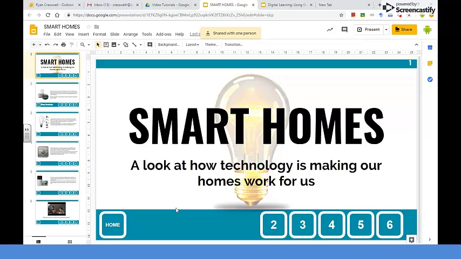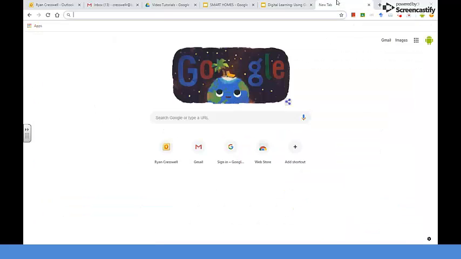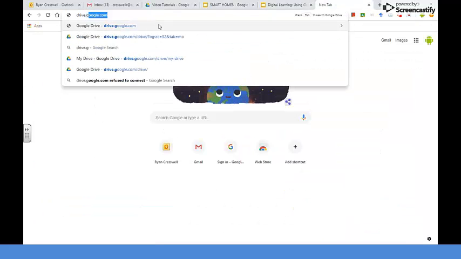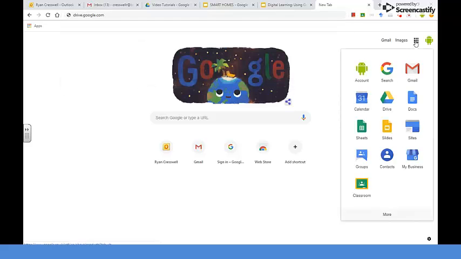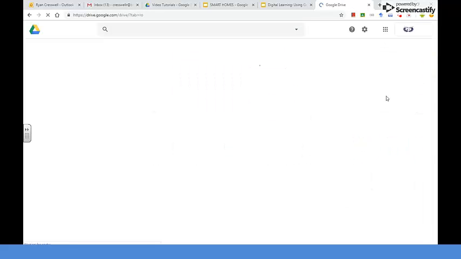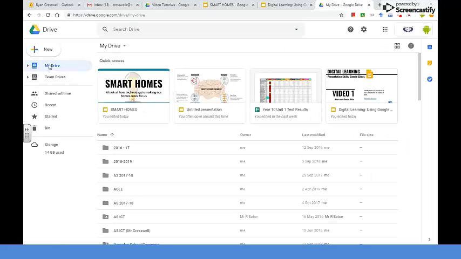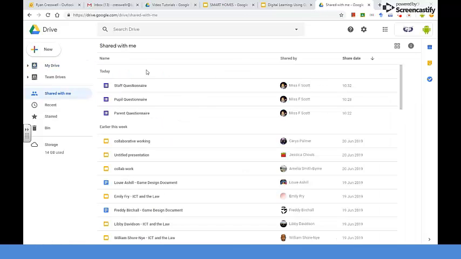So, once a document's been shared with you, how do you access it? Well, if I go to drive.google.com, or if I just click on the apps button and go to Drive, I've got my drive on the left, Team Drives, and Shared with Me. If I click on Shared with Me, any document which has been shared with me will appear up here. And that is the process of sharing a document for collaborative working.